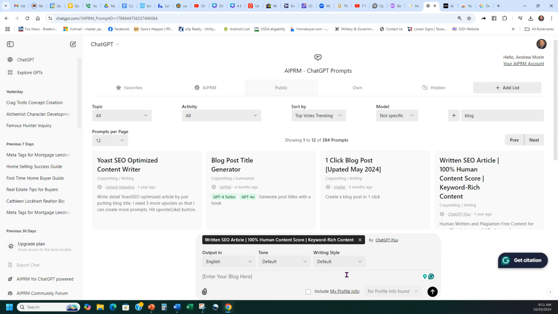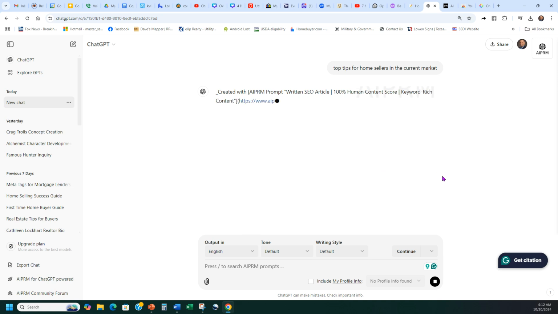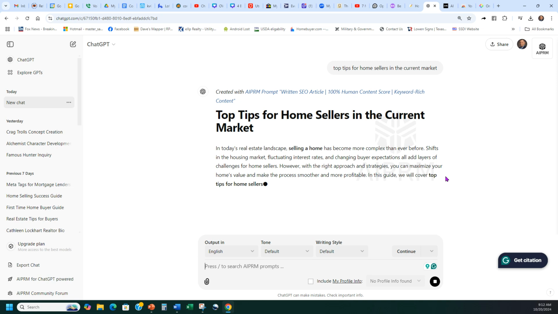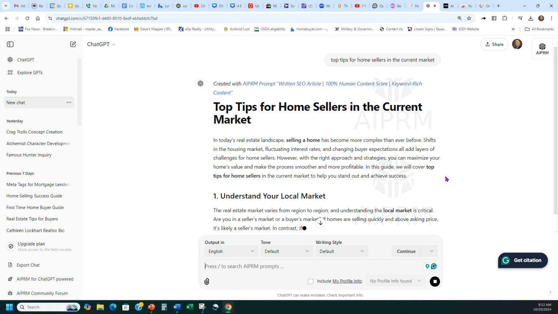Instead of trying to rewrite your blog prompts, all I would say is, let's say, top tips for home sellers in the current market. And there it is. Now it's going through the blog, and it's literally just boom, knocking it out, making the blog. And then it's really cool. Your blog's done, ready to go. And then you just cut and paste, clean it up, make sure it works good, and then you're good.